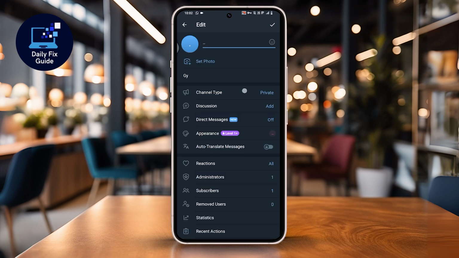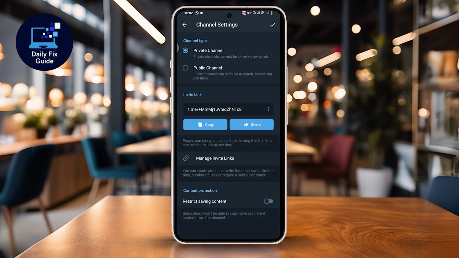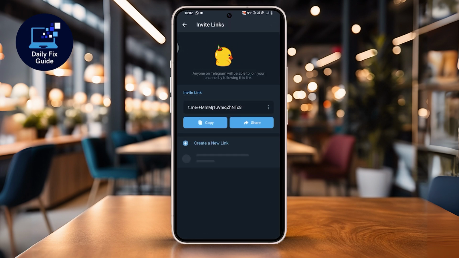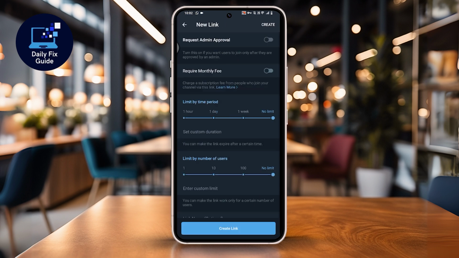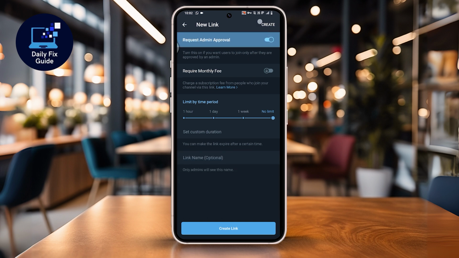Next, tap on channel type again, and then tap on manage invite links. Here, tap on create a new link. This allows you to make a special invite link with extra restrictions. Now turn the toggle on for request admin approval. This ensures that anyone using this link will need approval from an admin before they can join the channel.